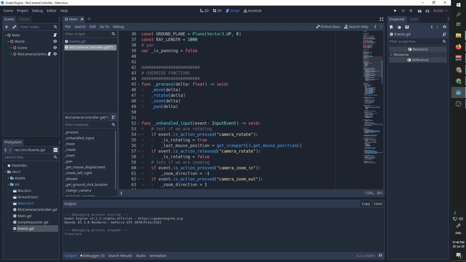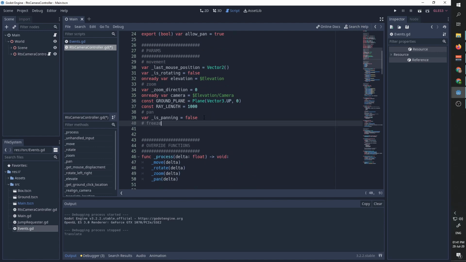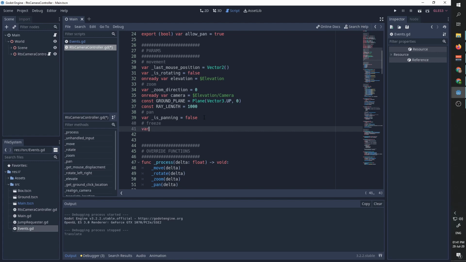And that's it for the camera moved signal. We are now going to handle the camera freeze and unfreeze. So we are going to add a new parameter. It's going to be a bool, and it's going to be called is frozen, and it's going to be initialized to be false.